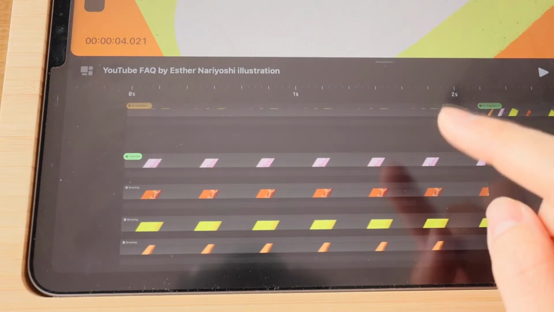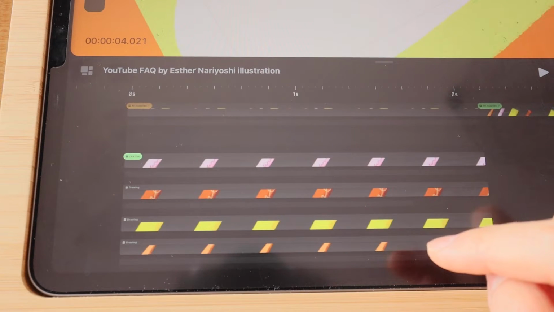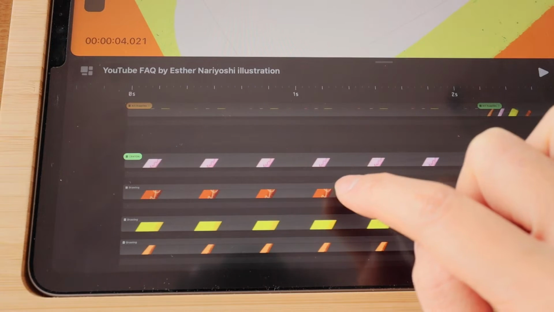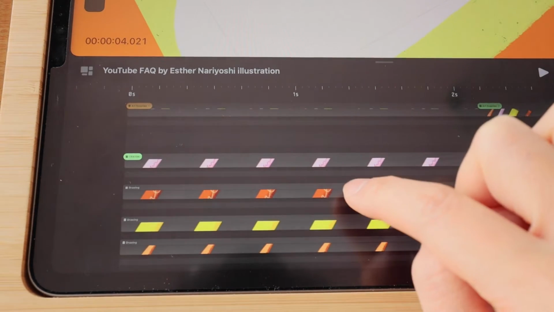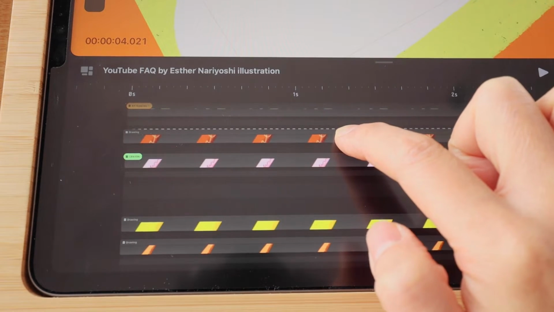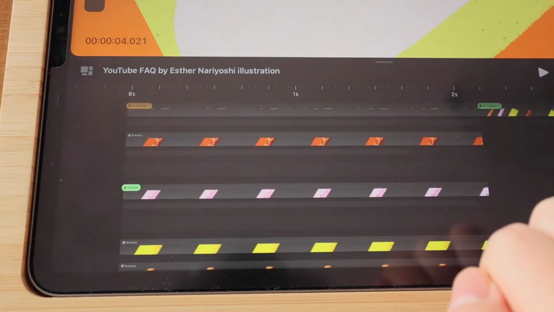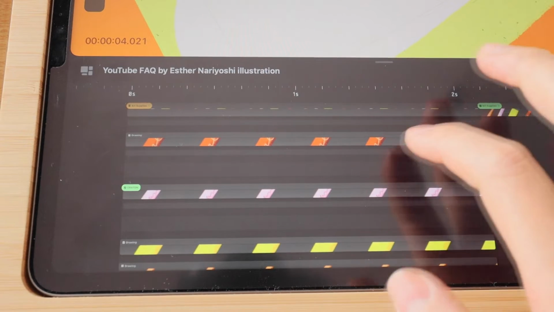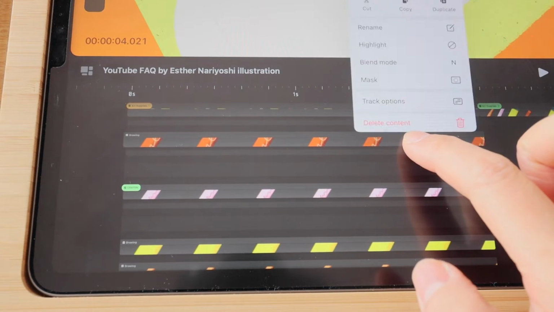So over here, I have different pieces of content. Say that I want to move this guy upwards. I can just hold it and ignore the pop-up and then move it upward and drop it. And similarly, I can also move it down.